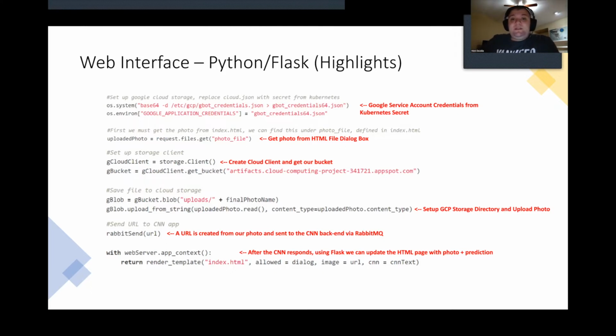Once we get the HTML file dialog box information, such as the photo, we can then create a cloud client and get our bucket. We can then create a blob and upload our image to that blob on the Google Cloud side. We can then get a URL and send that URL to our CNN application through our message broker. Once everything has been submitted and we have received everything back, we can then issue a command to re-render the index.html with the appropriate variables.